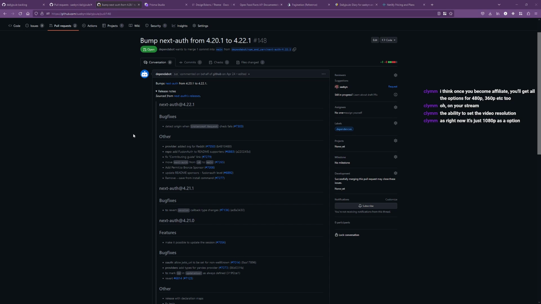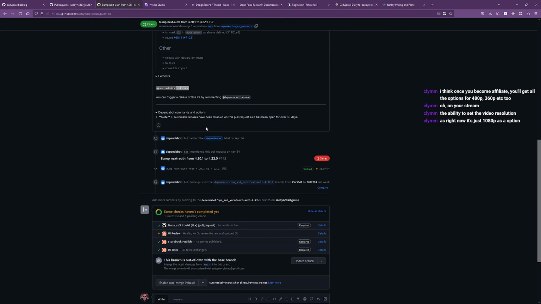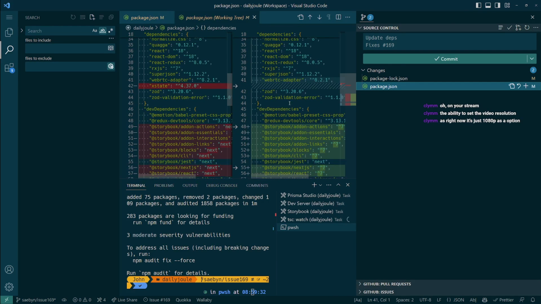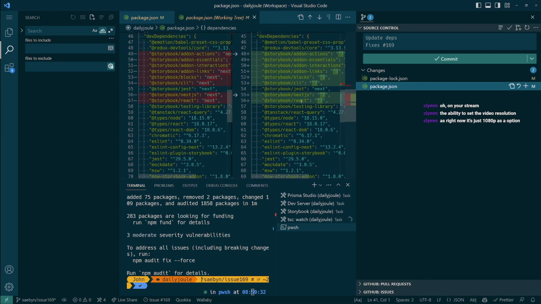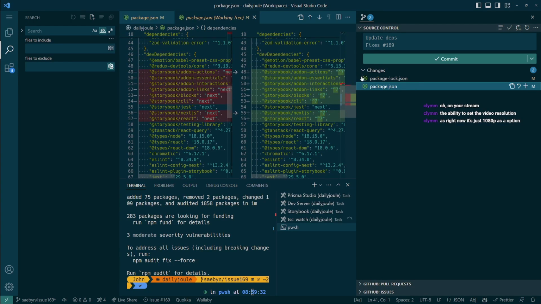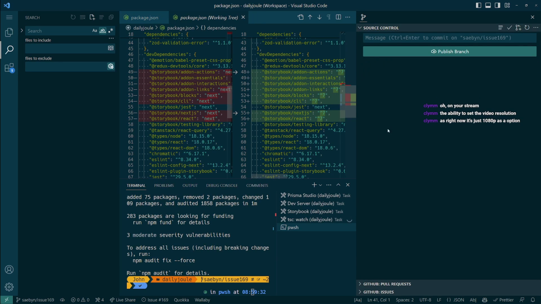Okay. I think this is good though. So I'm going to, yeah. So this was the changes to remove XState and update Storybook. There are probably other dependencies we can update, but Dependabot will let us know.